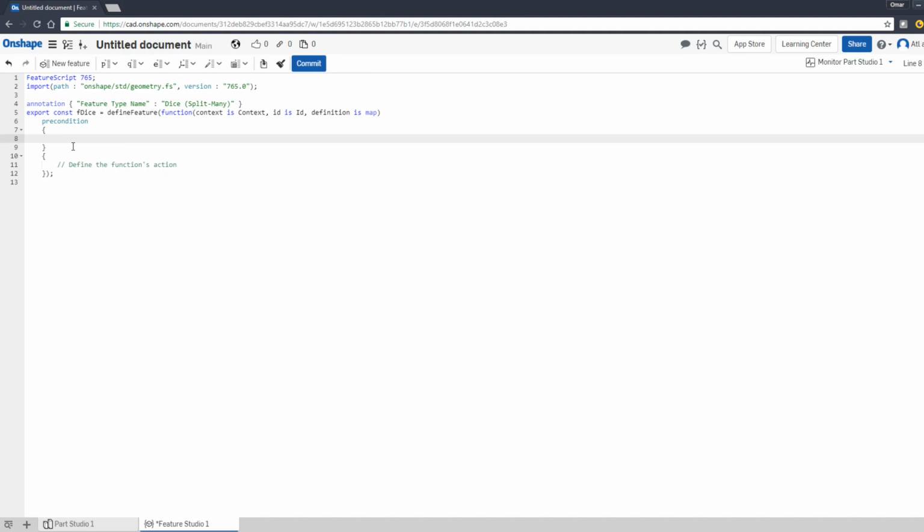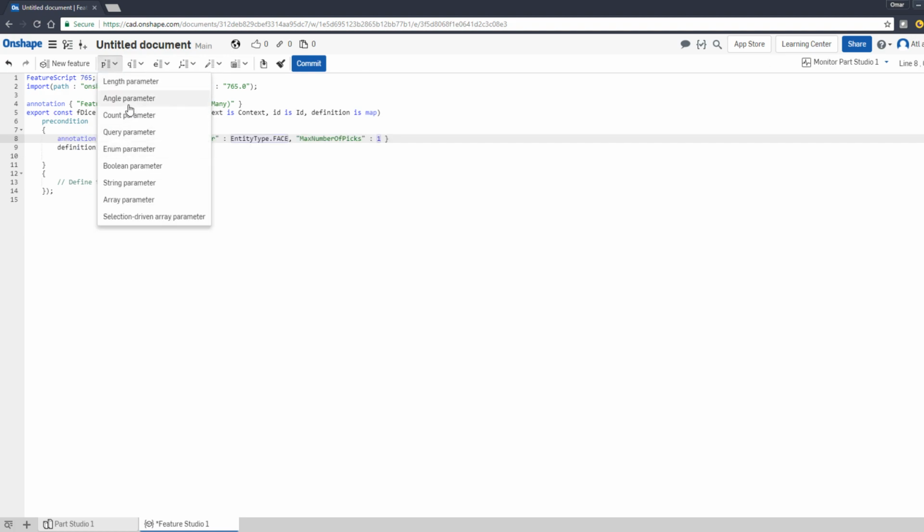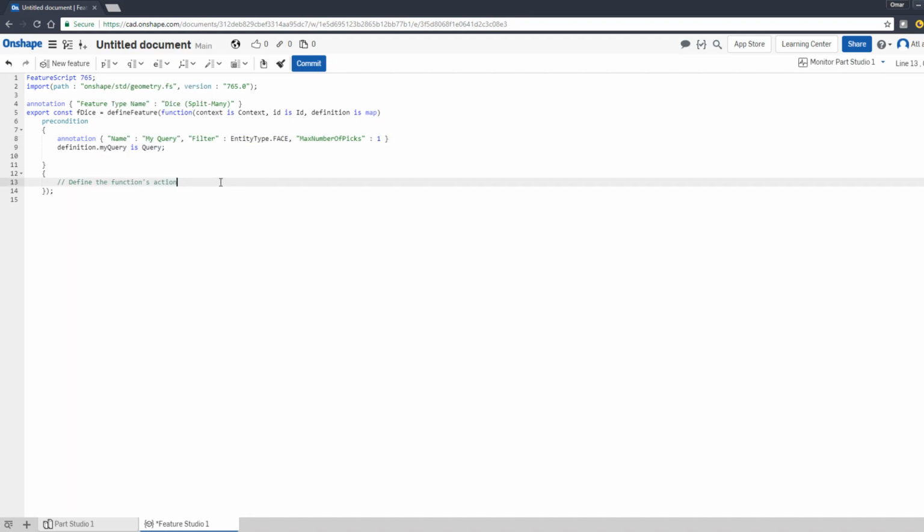So here, I went ahead and deleted the comment. We don't need it. And to get started, I'm going to go to the menu that says P, Feature Parameters, and choose Query Parameter. There are many types of parameters, but I don't want to overwhelm you with all of them. For now, we'll do Query Parameter. And what a Query Parameter is, think of it as a selection that the user makes, and you use that info to interrogate the document and find out the different parts of it, like if they want to select a cube or a face on a cube or a vertex or whatever.